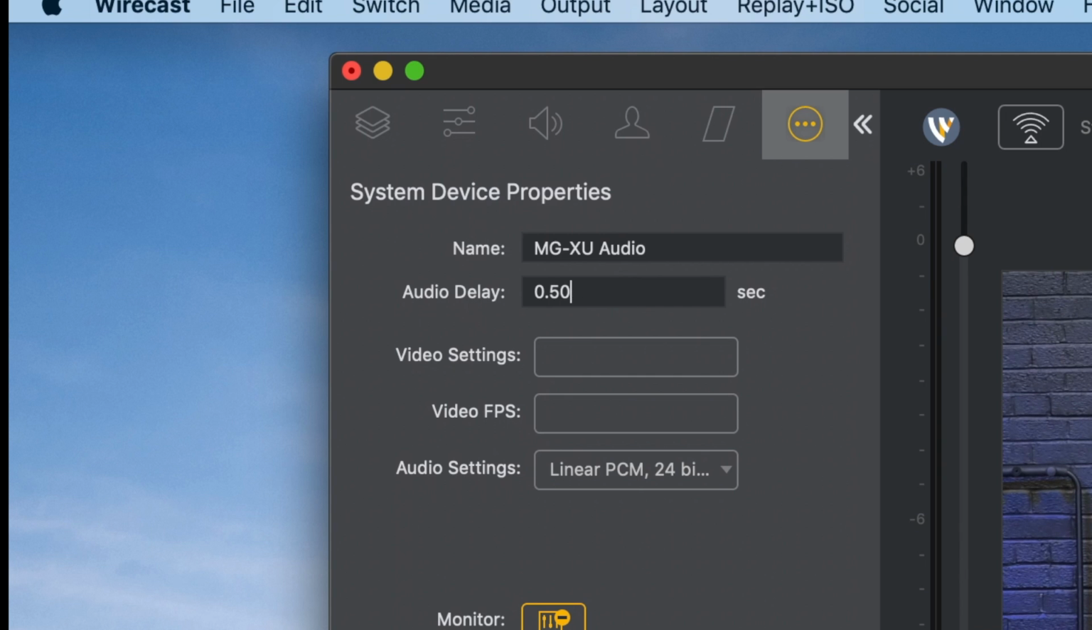And you can easily change that. But if everything is connected right, it should be 0.5. If it's 0, then that means you need to change it. But if it's already 0.5, you don't need to do anything else. That means we got our audio.